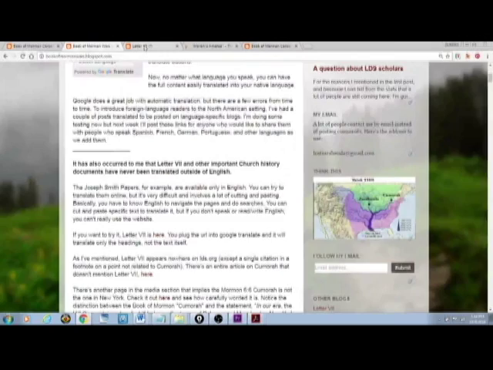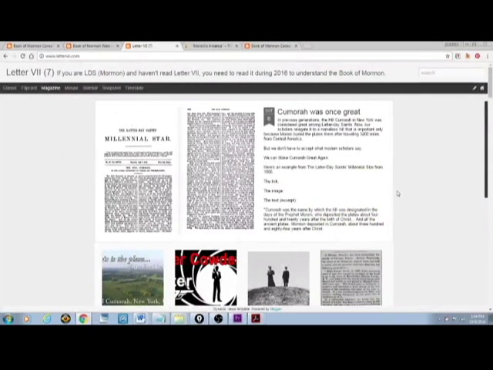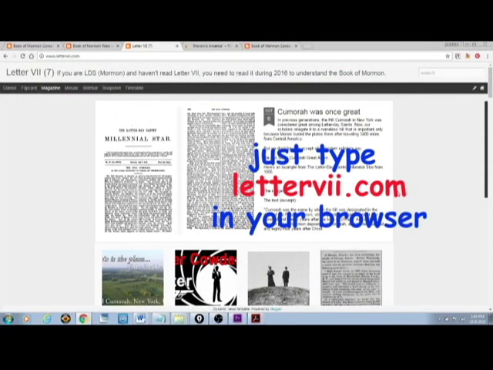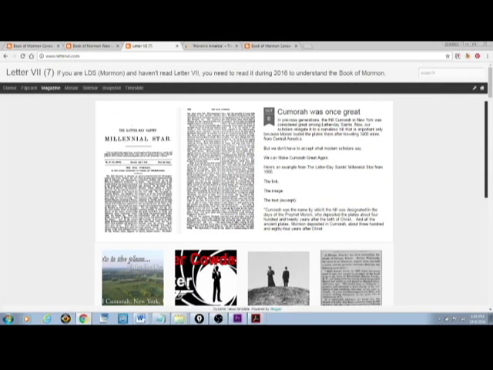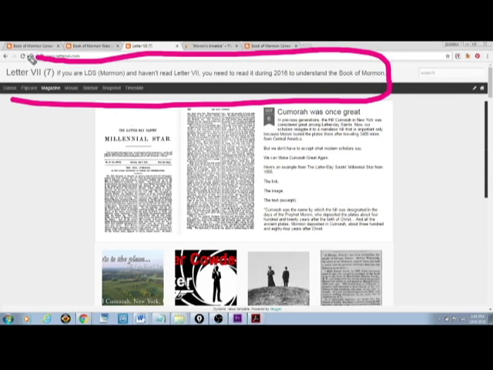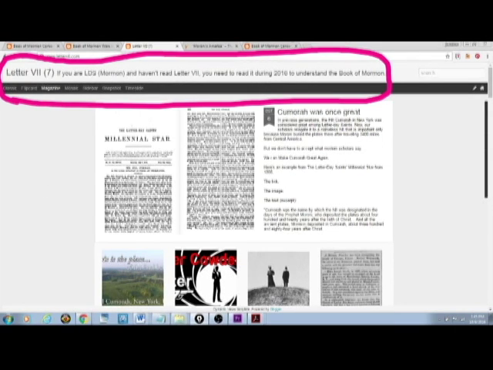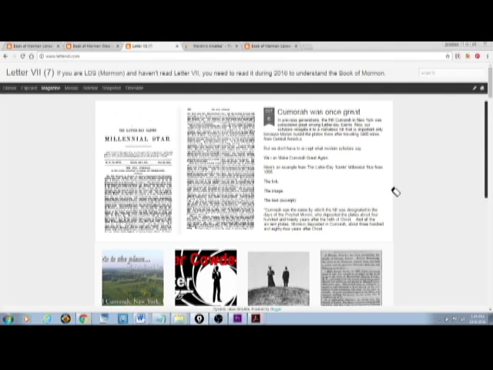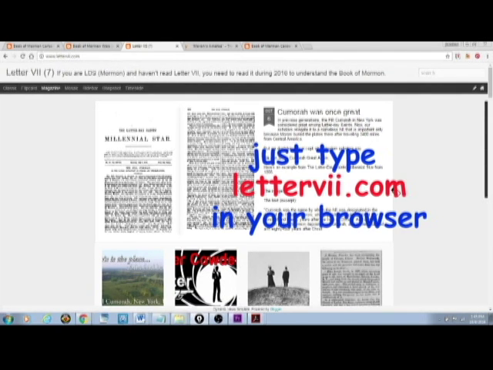Now I started another one called Letter 7. That's because I found so few members of the church have ever heard of letter 7, and as I point out here at the top, if you're LDS and haven't read letter 7, you need to read it during 2016 to understand the Book of Mormon. That's what I think. It's important to understand what the early brethren thought about the Book of Mormon and how they related to it. And we should be doing the same, I think.